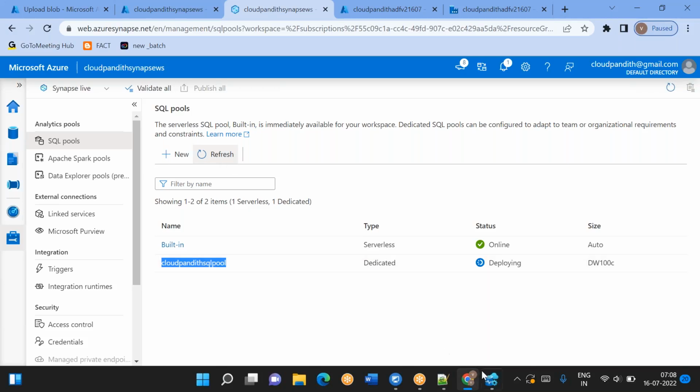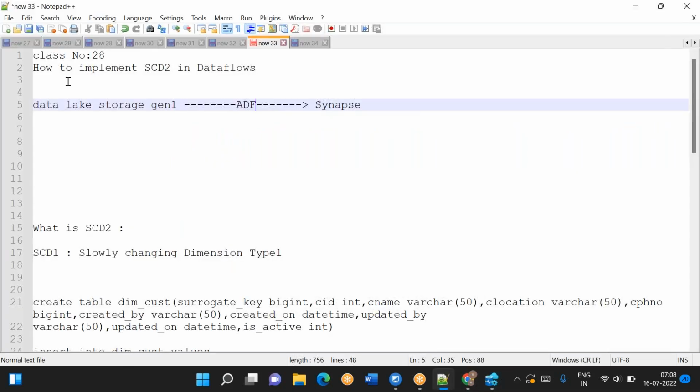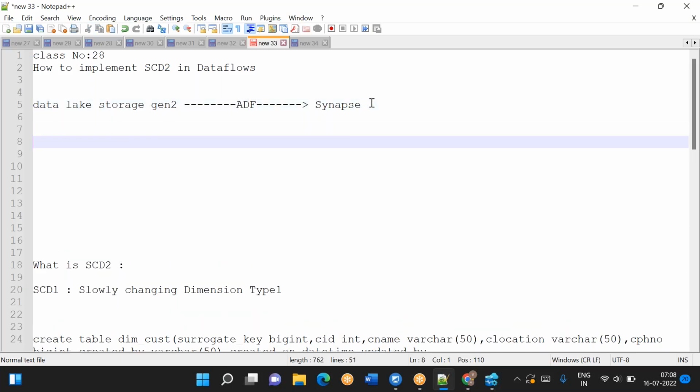Okay, fine. So let me explain what SCD2 is meantime. How to implement SCD2 in data flows. Data Lake Storage Gen 1 to Data Lake Storage Gen 2 to Azure Synapse using Azure Data Factory. Okay, we are moving data from Data Lake Storage Gen 2 to Synapse using Azure Data Factory.